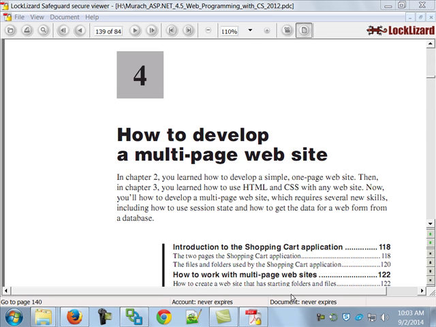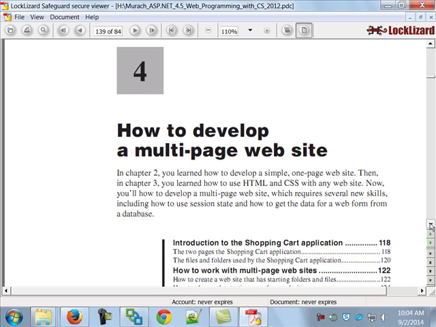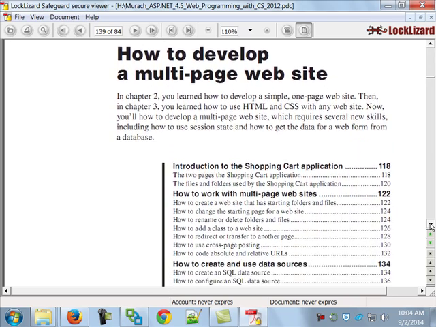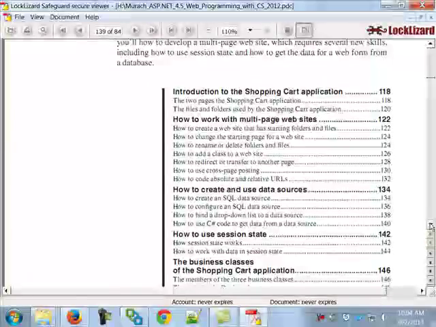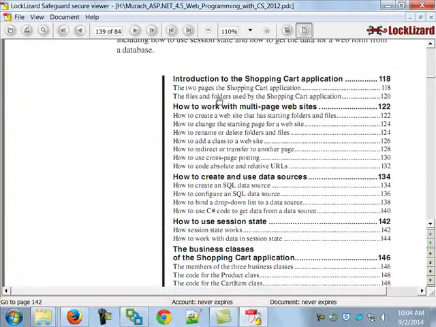So again, I'm on page 117, chapter 4, how to develop a multiple page website. As you can see with what's in here, we'll talk about 2 pages from that shopping cart app that they'll be dealing with, and they'll go through the files and folders that are needed for the app. We'll talk about that somewhat.